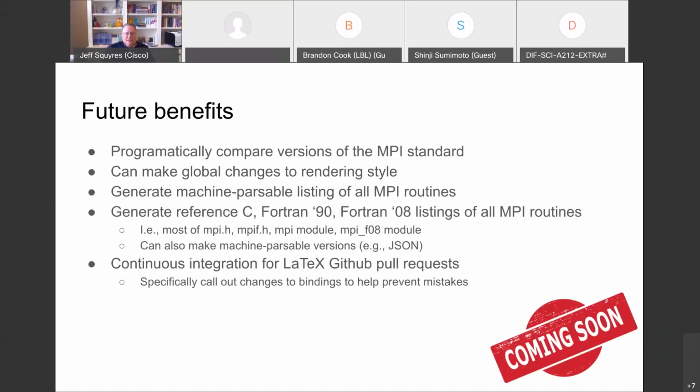Now that we just annotate everything semantically, we just change the rendering engine, which is at most a couple hundred lines of Python, and boom, we're doing the whole document. It's beautiful. Third one, and some of the tools people have gotten fairly excited about this, is to generate machine parsable listings of all the MPI routines and their parameters. That can be quite useful.